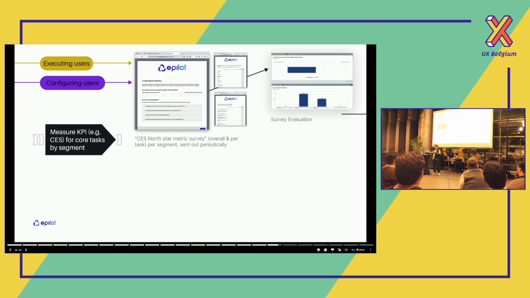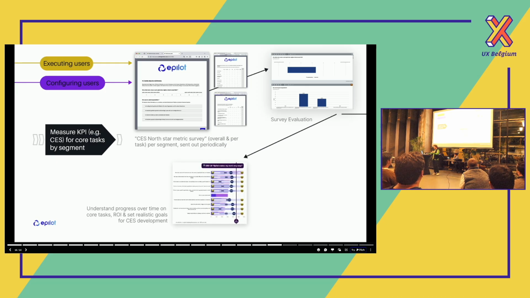Then we're evaluating this survey, and we're seeing a certain score that a certain user group has on average on a task, and we're understanding the range, from how good to how bad the task is. Based on that, we can understand progress over time on these core tasks. We can understand the return on investment on the things that we build, and we can set realistic goals for us as a product organization.